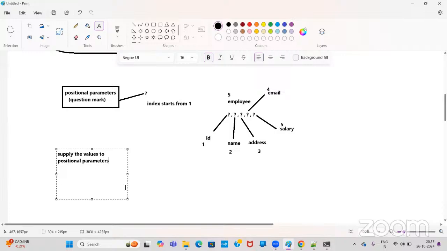In our program, there are five positional parameters. The first one is int ID, the second one is string name, the third one is string address, the fourth one is string email, and the fifth one is double salary. So the data format of the employee table is: the first one is integer, the second one is string, the third and fourth are also string, and the fifth one is a double. The first and the last are integer and double, and the remaining are all string.